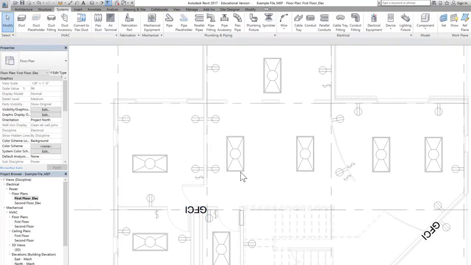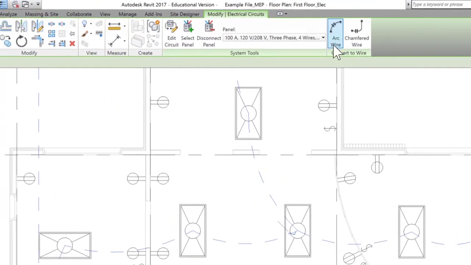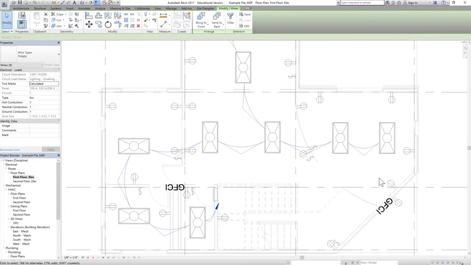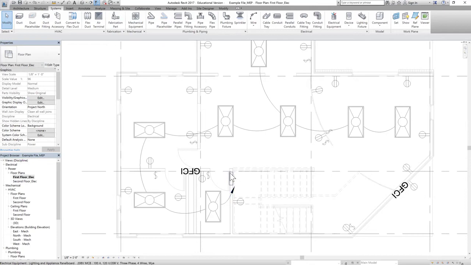So now if I go here and hit tab, you see that it shows that all these lights are connected, and you see that arrow showing here. If I go here, hover my mouse, hit tab, I can click and I can say convert to wire, arc wire, and now you see that the connection is shown here. That all the lights are getting power from this panel board.